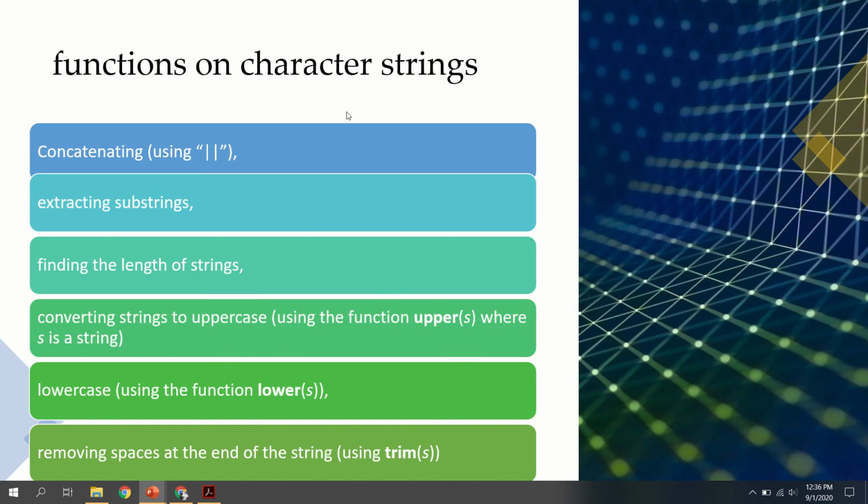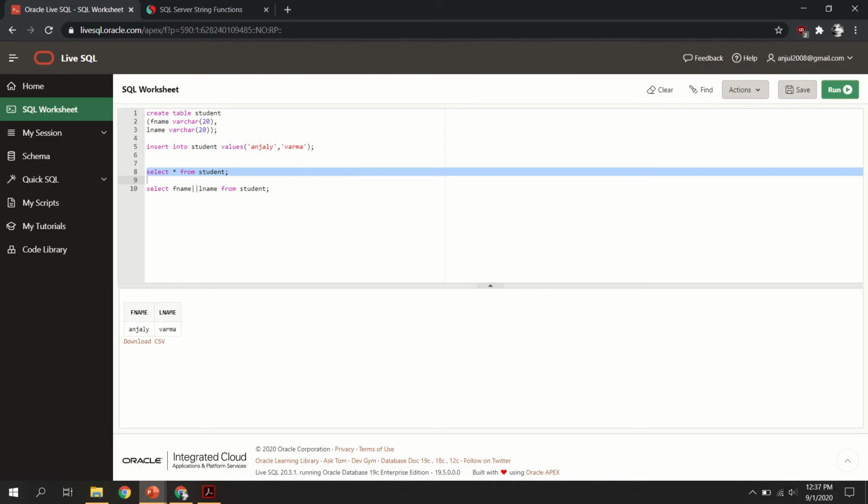Certain functions can be applied on character strings in SQL. The important functions are, first one is concatenation. Concatenation means suppose we have two strings, and if we want to combine them together, we can use the concatenation. So here we can see one example.